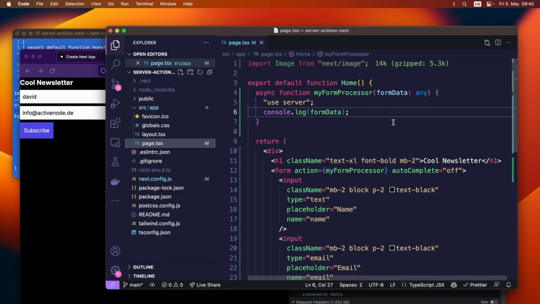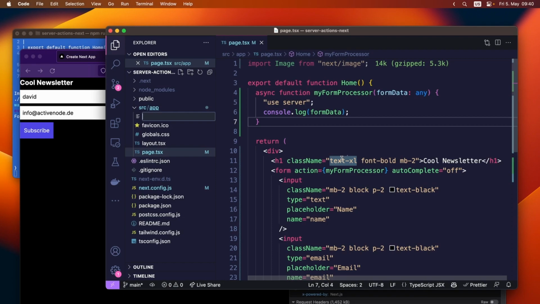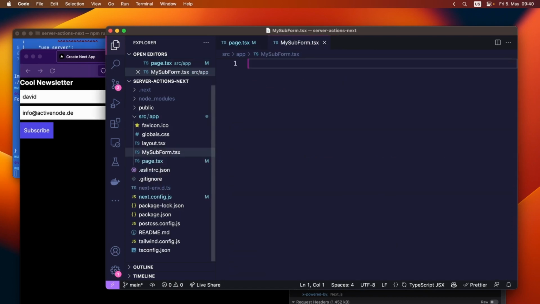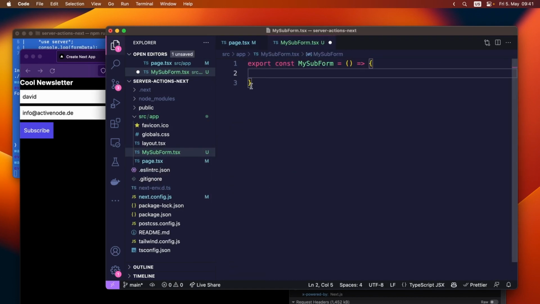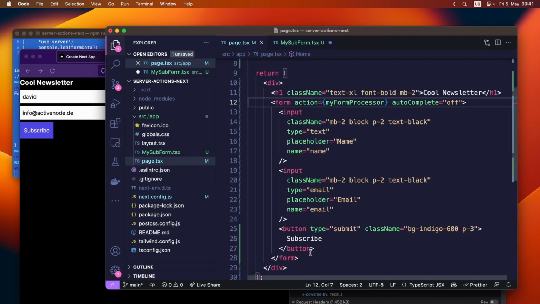Now this is cool, but it isn't yet astonishing because all of what's happening here is done on the server. This is basically a server rendered component, and it contains a server action. So it's cool, but it's not really front-end and back-end. But watch this. I can create this form component as a client component. So for example, my sub form. And the only thing that I'm doing then is copying the form over from what we have in the page.